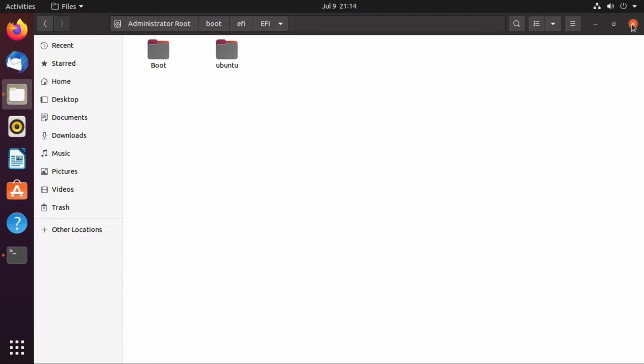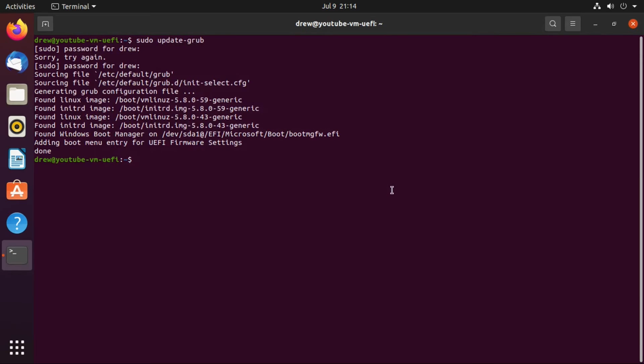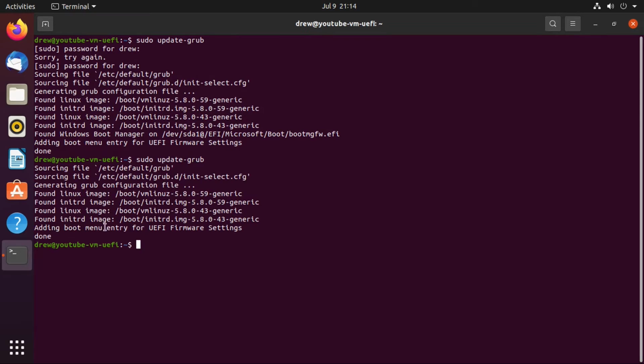We don't need it anymore. Once we've done that, we can close out of Files and run sudo update-grub again. As you can see, it still says adding boot menu entry for UEFI firmware settings, just to allow us to more easily access our BIOS settings, but now it's not finding Windows Boot Manager anymore. If this is what you're seeing, that means your Windows GRUB boot menu entry has been removed.